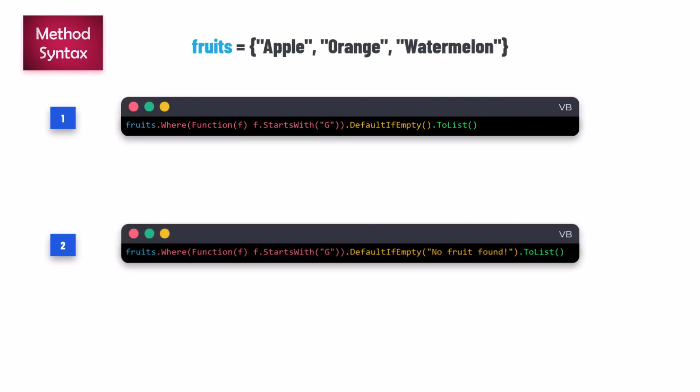As you can see, the result of the Where method is an empty sequence, because no name meets the condition. In the first query I will get a sequence that contains only one element.